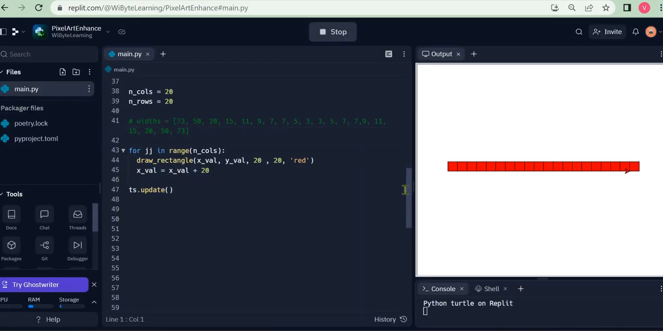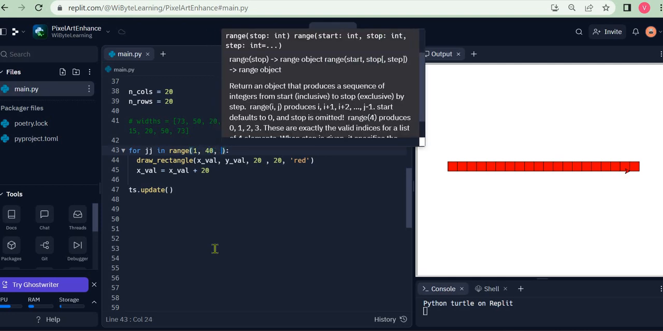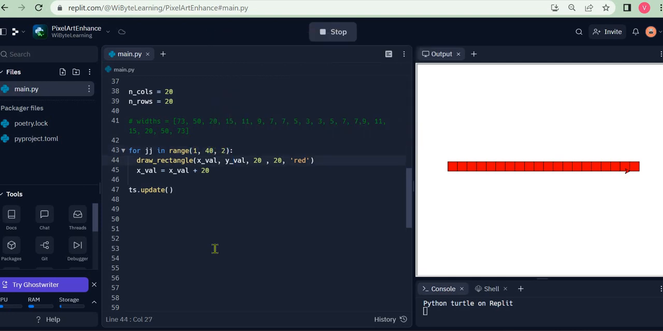Here, I have the basic code which puts out the 20 by 20 pixel grid for me. Let's say we take the first example. I want this to be in a range which is different from 20. I'm going to say range 1, 40, 2. Now, like I said, this will create 1, 3, 5, and so on because the step is 2, until 39. Now, I come in here and say instead of 20, use jj, and also x value changes by jj. When I do this, I get this output. You can see that the pixel width keeps increasing.